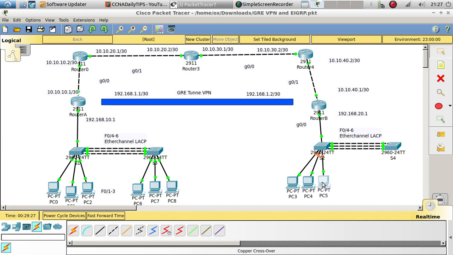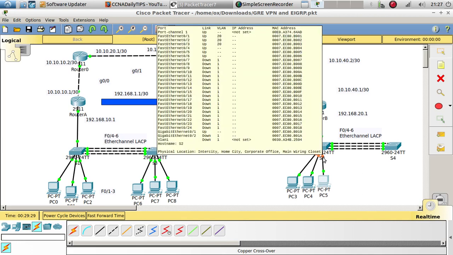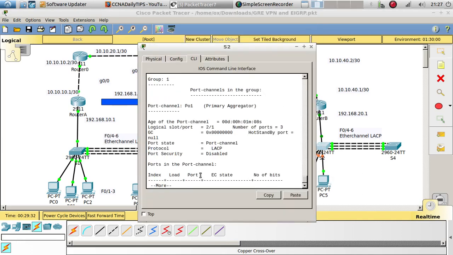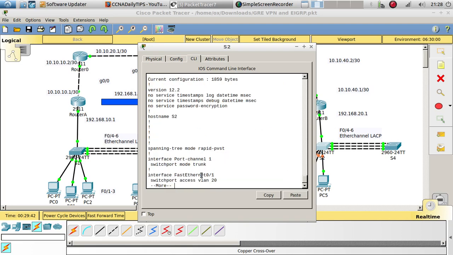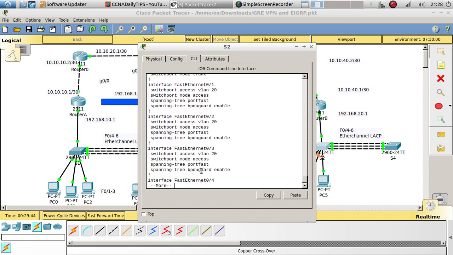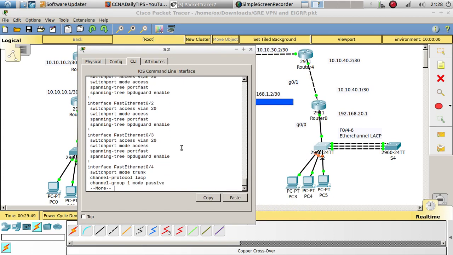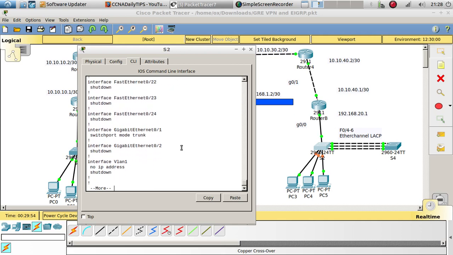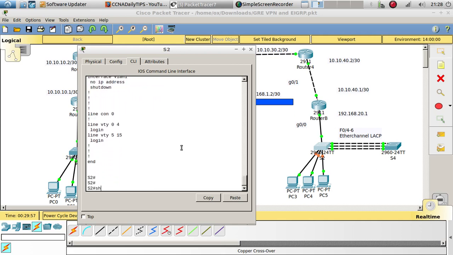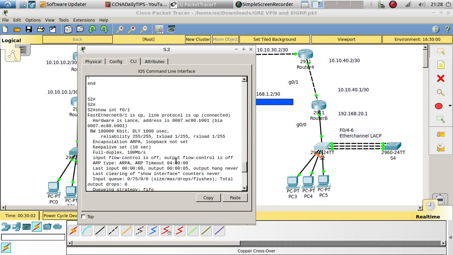And for some reason these interfaces are not working correctly. Let's go ahead and do show run. Let's see what's wrong with these interfaces. PortFast, and now that is working correctly. Let's go ahead and show interface FastEthernet 1. Let's see what's wrong with them.